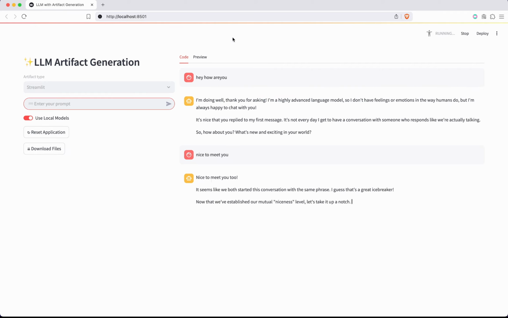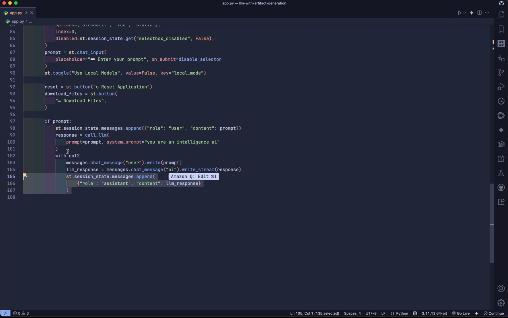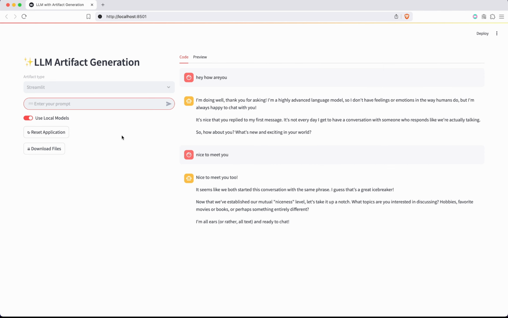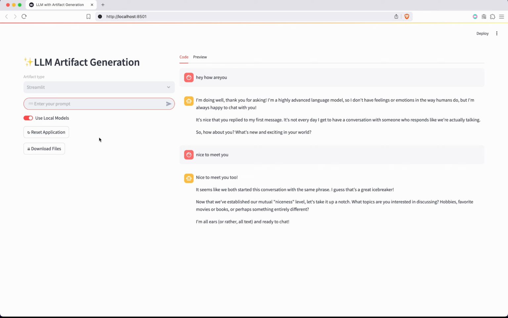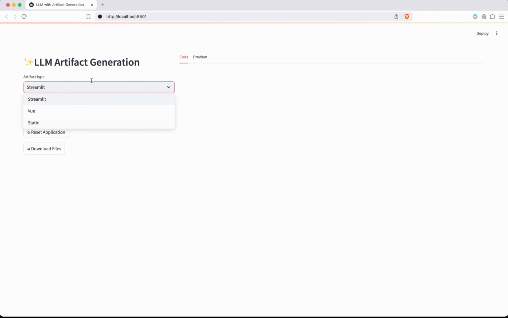As you can see, we have a nice linear chat history because of all the session state that we are maintaining in our application, here for the user and here for the message sent by the application or the LLM. So this is all fine and good. Now, if I selected Streamlit, it's going to assume that I will stay on Streamlit throughout the session until I refresh the app. That's where select box disabled comes into the picture. If I refresh this page, I'm again going to have this option.